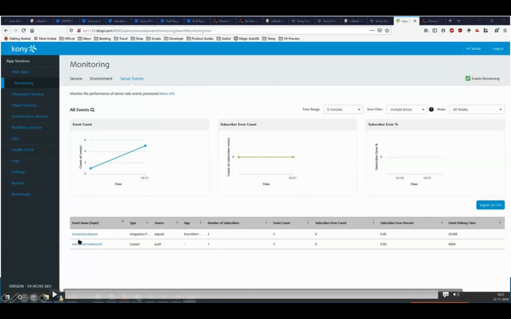And this is just showing the event monitoring with the different events being invoked, who is invoking, what is the source, which app it is invoking, overall number of subscribers for it, number of events that was delivered for that, the time for delivering the event and such.